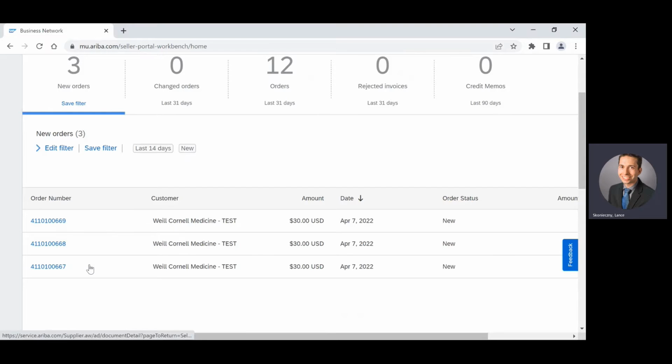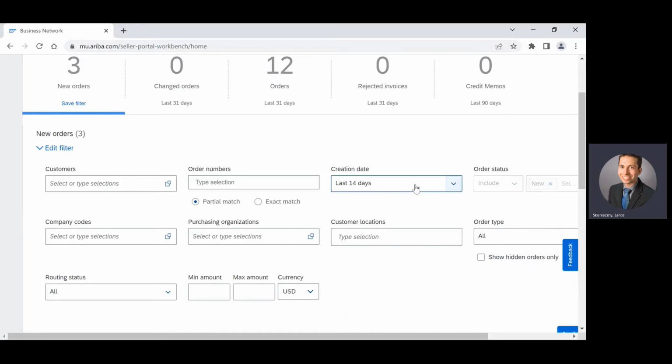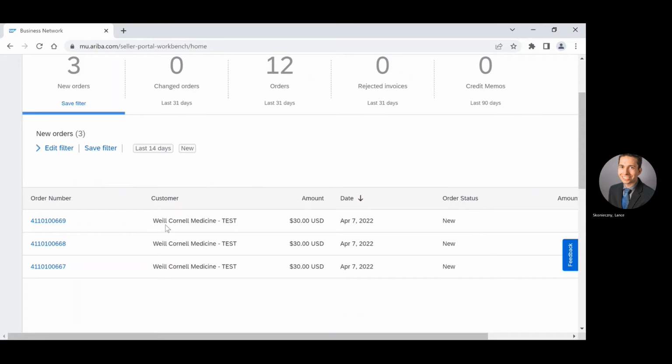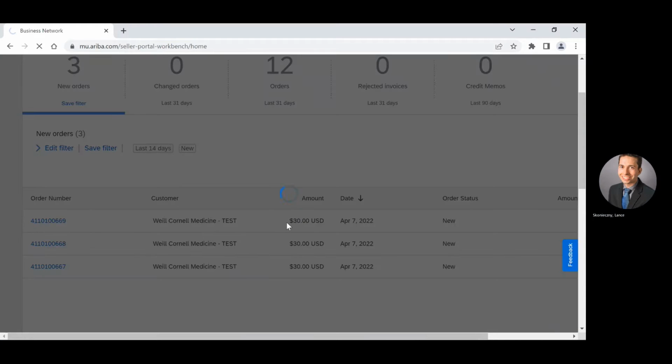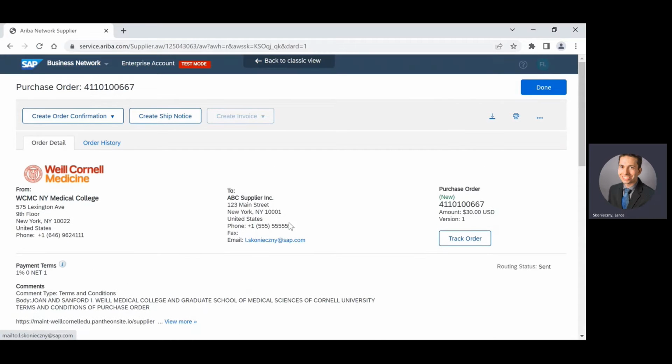If we do not see the list here, we can always edit the filter options to either extend the amount of days back that we are searching by, or we can search directly by the purchase order number here. I see the purchase order that I want to create an order confirmation for, so I will click directly on that purchase order number. And then that's going to take me to the purchase order page.